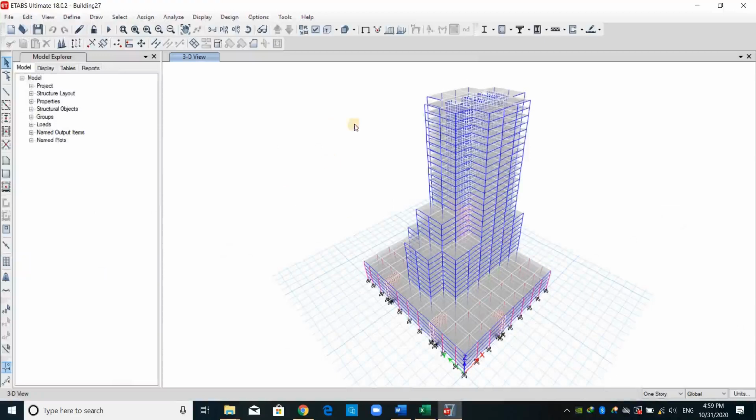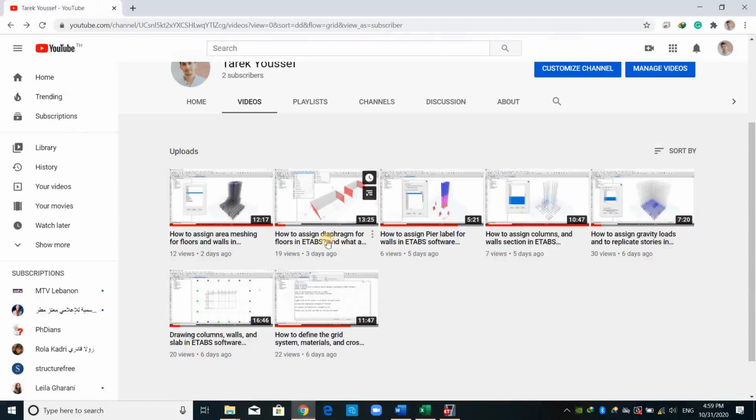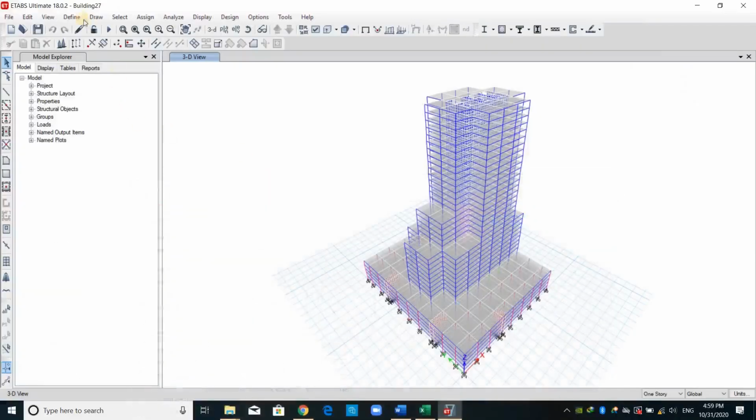And in order to do this, we need to define a dummy beam. I have already shown you how to define a dummy beam in lecture maybe 6. This one, how to assign diaphragm for floors in ETABS. I have done the dummy beam in this lecture. You can have a look. However, I will remind you how to do it.